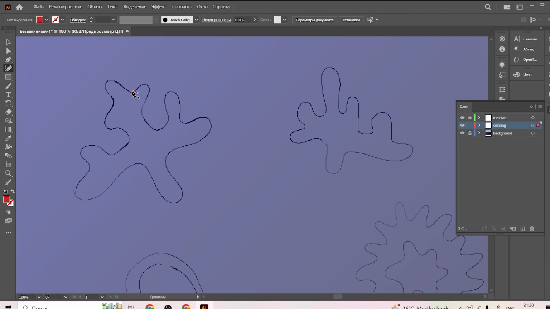Then start to trace the objects with curvature tool. Select any color. After, we will give them other colors.